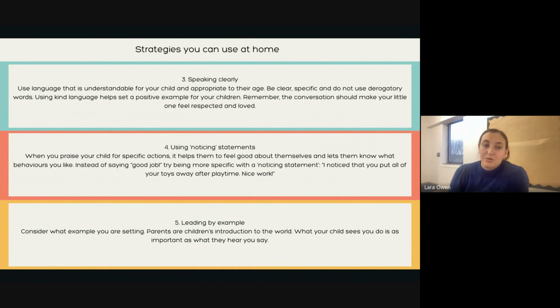You can also use different noticing statements. So if you're praising a child, obviously it's going to make them feel really good about themselves. It's going to let them know what behaviours are positive that you want them to carry on doing. So we use something here, and I always ask the staff, tell me 10 different ways that you can compliment a child, because rather than, say, they might have tidied something up, and you say, oh, good job. They know that's positive, but you could still expand on that further.